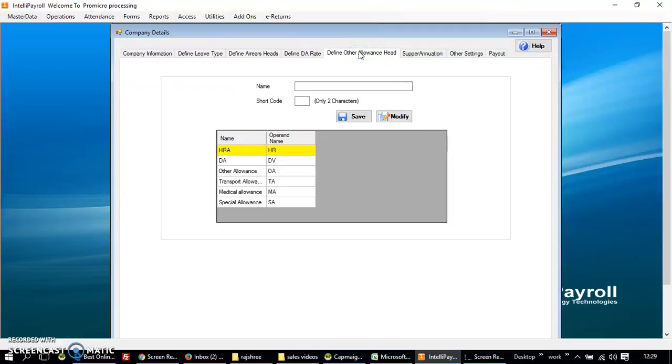Allowance heads can be defined. These are the statutory allowances which we give to employees every month. So you can create your own name. These names would be reflected in the salary slips: HRA, DA, other allowance. So whatever name you want or whatever heads you have in your system can be defined here.